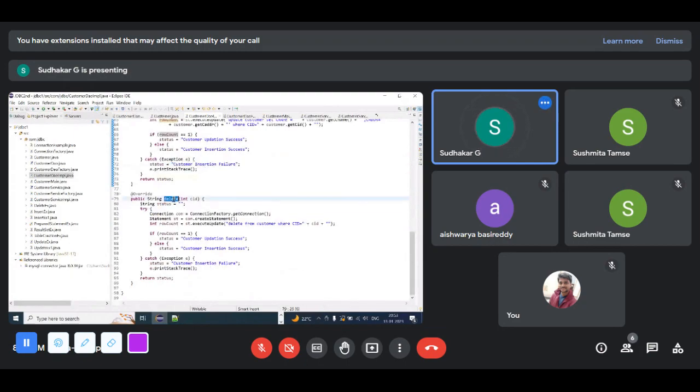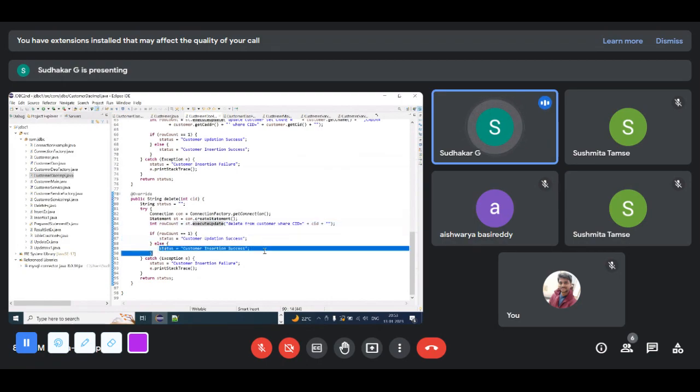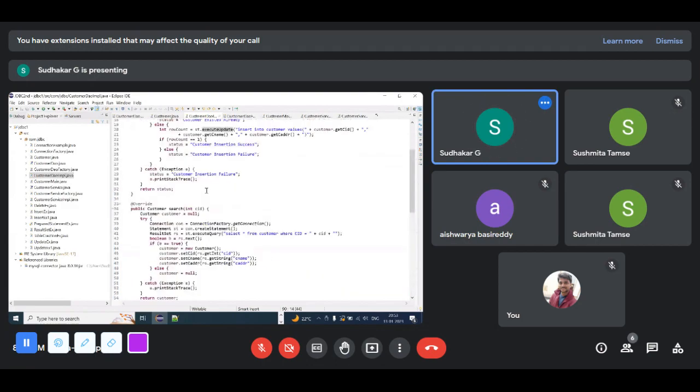Next, delete. For delete, I am passing the customer ID. Sir, for customer ID 101, I need to delete this record. You are passing this 101. Directly, I am preparing the connection and statement: delete from customer where customer ID 101. If it returns 1, it means the data is deleted and you are getting the success. Otherwise, false. This is the implementation of your business logic.